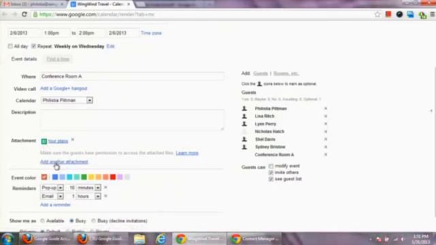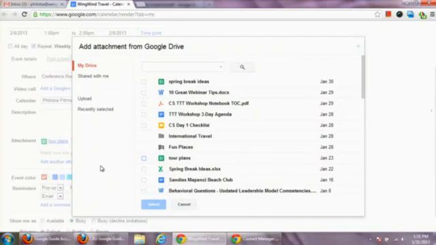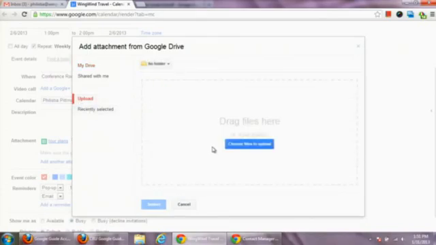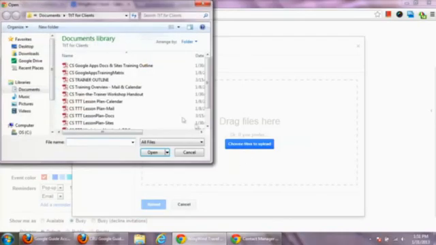Now, I'm going to add another attachment because a lot of times people say, no, you can add more than just Google Docs. You see right here, it says upload. So I'll go ahead and click on upload. And they'll say, see, and then choose files to upload. So I'm going to click right here. And let me go back to my documents.